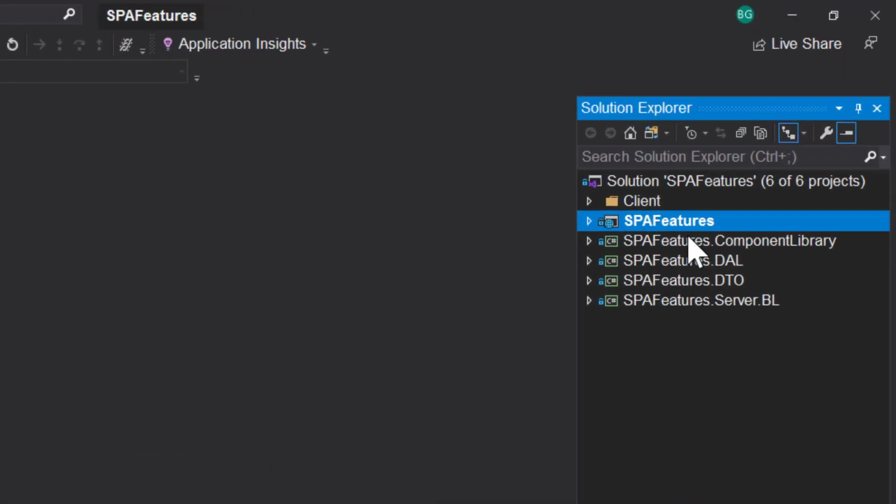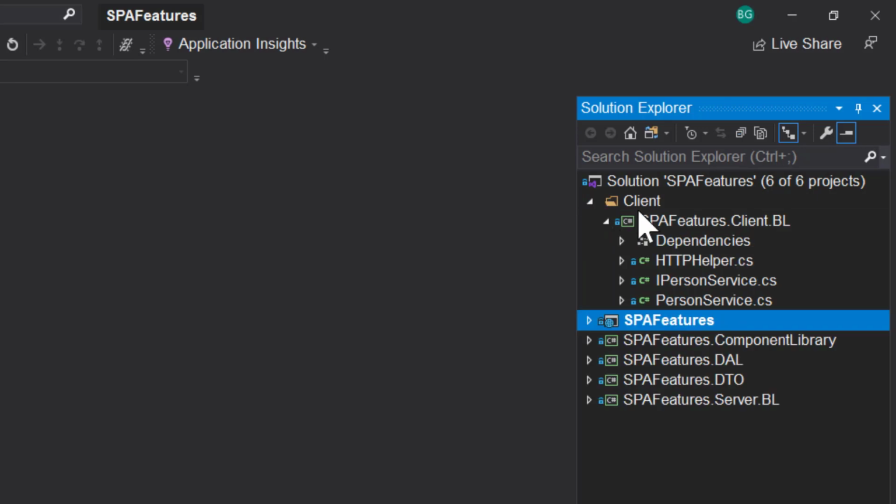So back in Visual Studio, here's the SPA features solution. We have SPA features, which is the main program with the .NET Core server, the API, and right now the Blazor Server pages. I did create a shared Razor component library. We'll talk a little bit about that. So we're going to go into these two projects, and then we have the database set up, the DTO, the server, and the client. I'm not going to go into those.